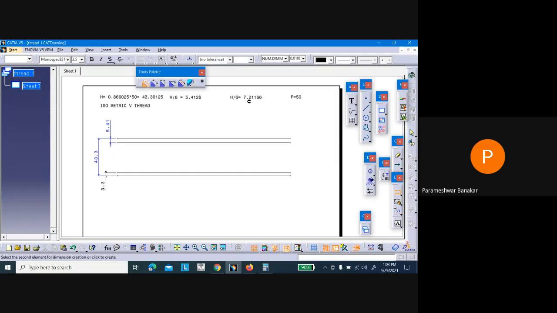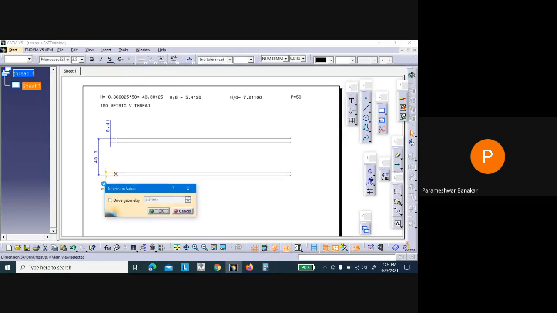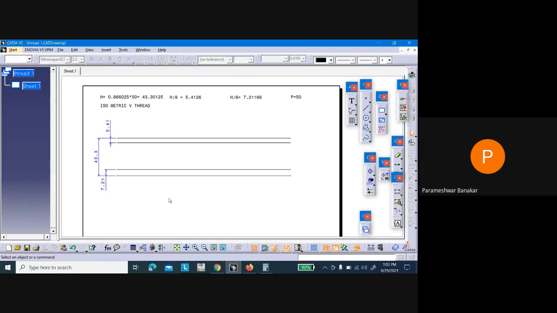Now again, select this line and this line, and this is nothing but our h by 6. That is 7.211. Select this as 7.211. Just change the dimension to 7.21. Let it be. So we have given the required line dimensions. Since we are drawing the internal thread first, this will be your root and this will be your crest.